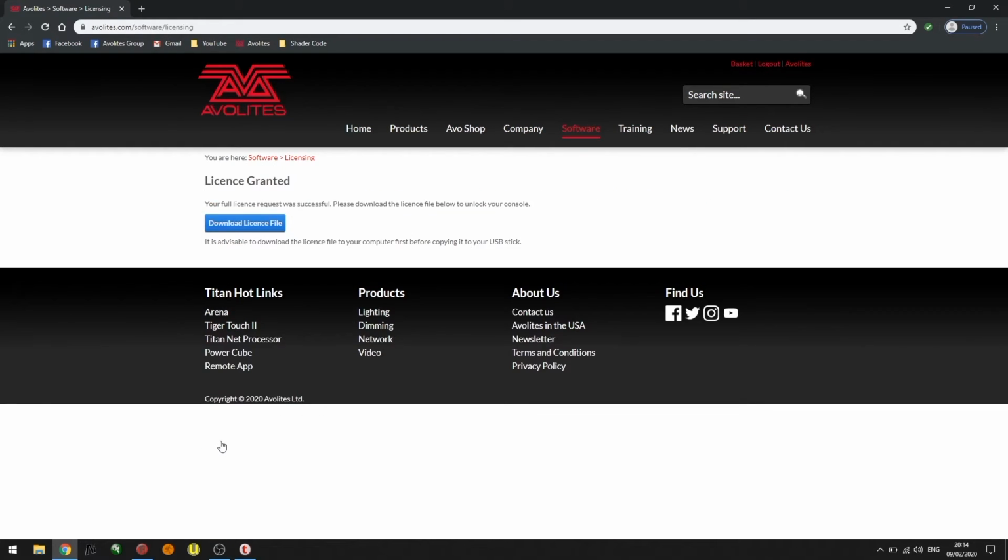A full license will be granted to all Titan One and T1 users. If you have not been granted your license, this means the licensing team is reviewing your application. I'm now going to download the license file and import this into the software.